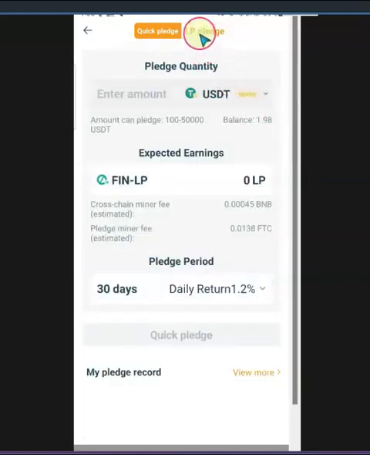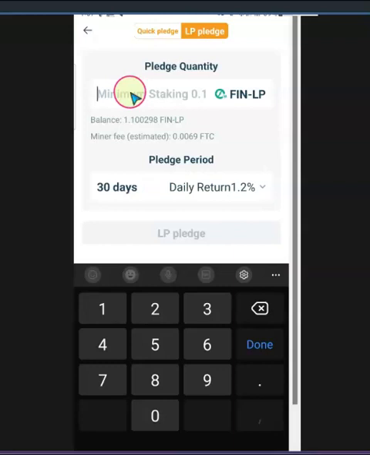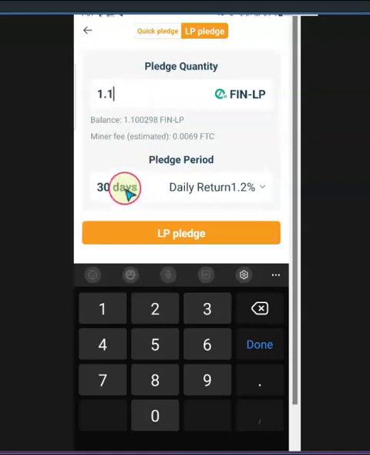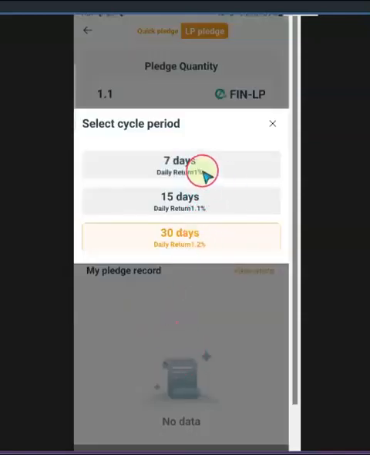So I have LP pledge at the top. Tap on that. I already have my liquidity pool set up on this wallet. The minimum staking is 0.1. I have 1.10. So for the minimum, I'll just type in 1. Let me see if 1.1 will work. Let's see. It says 30 days, I'll change this to 7 days. I'm okay with the 7 days, 1% for now.